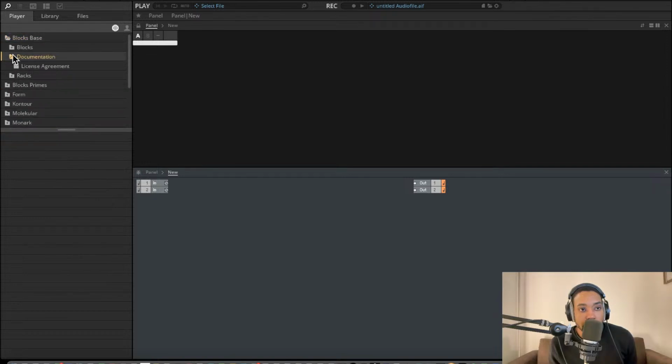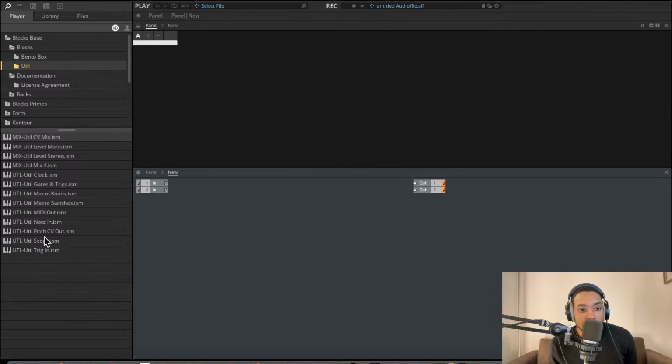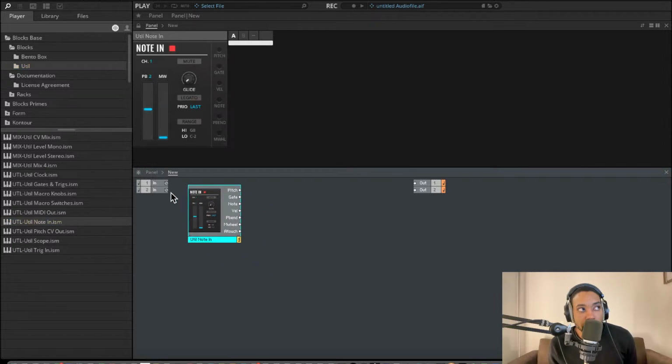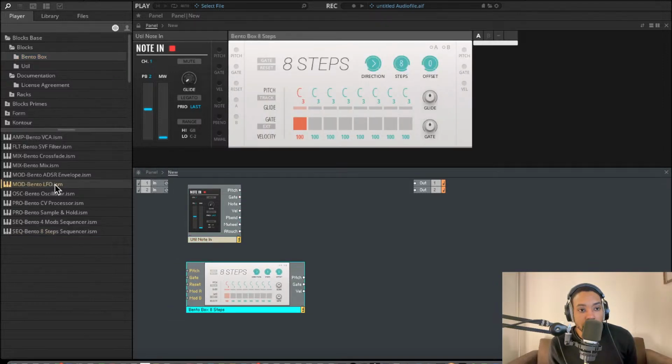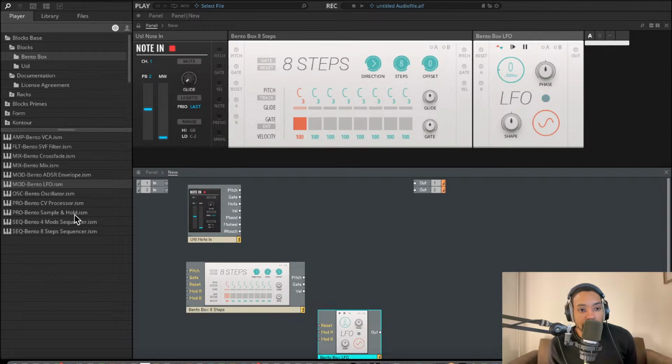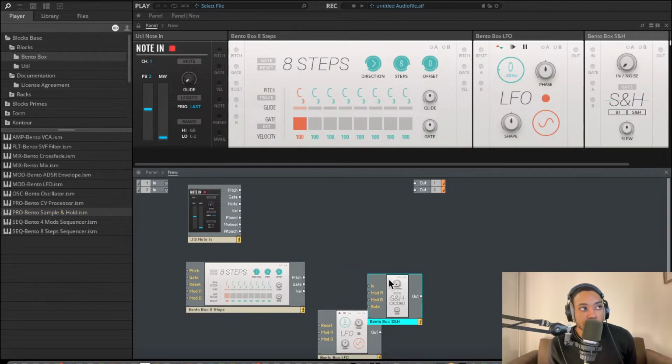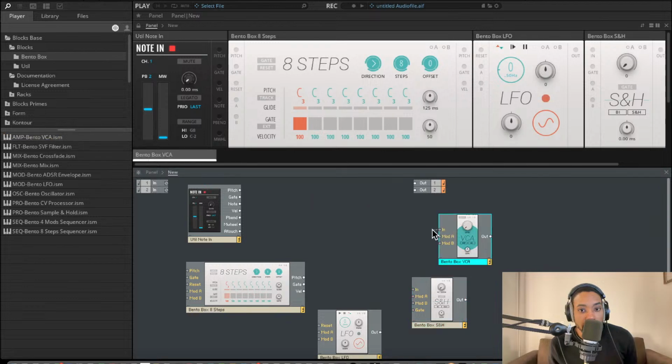So we're going to bring in a note in. The second thing we're going to bring in is an 8-step sequencer. And then we're going to bring in an LFO, a sample and hold, and that's going to randomize our groove and make it so that it triggers a dynamic groove patch. Then we're going to add in a VCA, and finally we'll play the pattern.